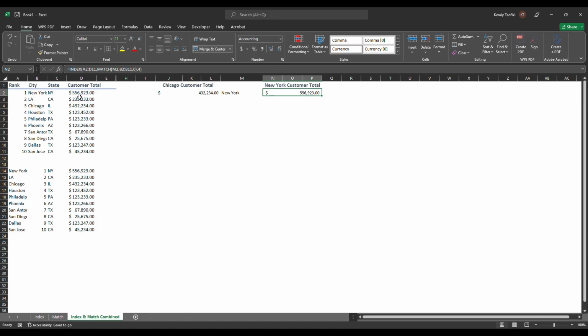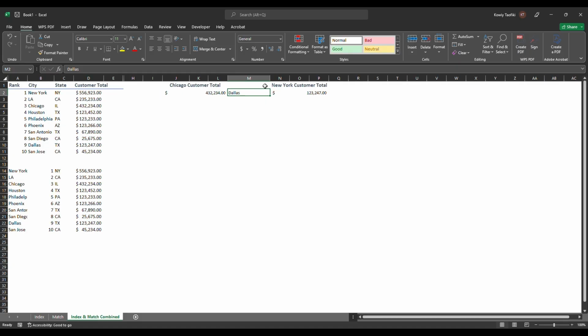The benefit of cell referencing is that anytime I need another city, there's no need for me to write a new combined INDEX and MATCH function. All I need to do is just reference this. So I can just change New York to another city, and I have the exact figure. If I do it for Philadelphia too, I have a different figure, which is correct and aligned to Philadelphia.